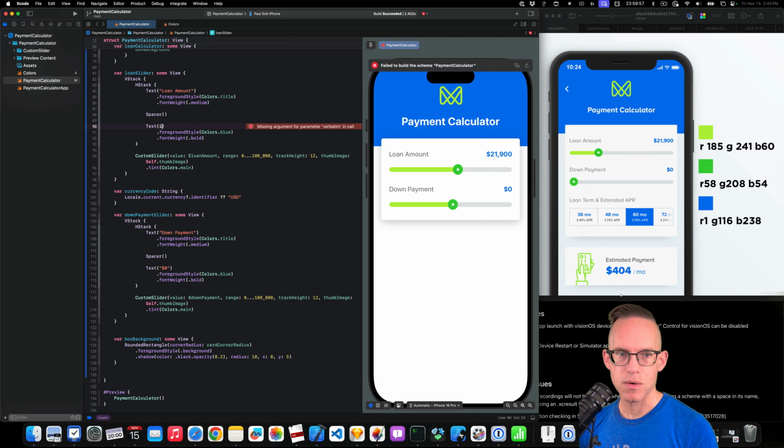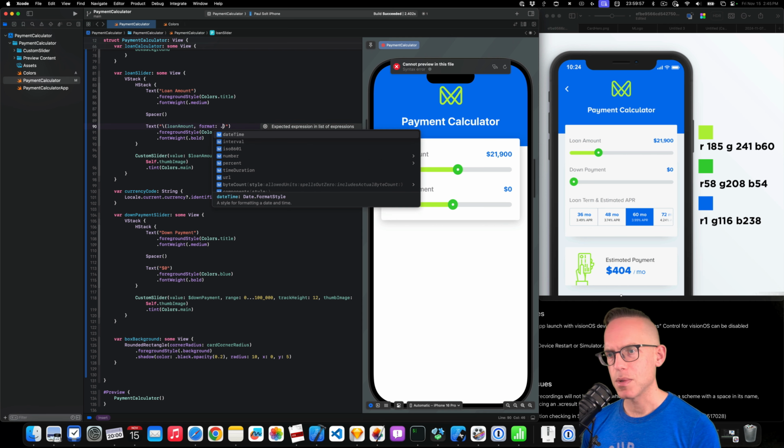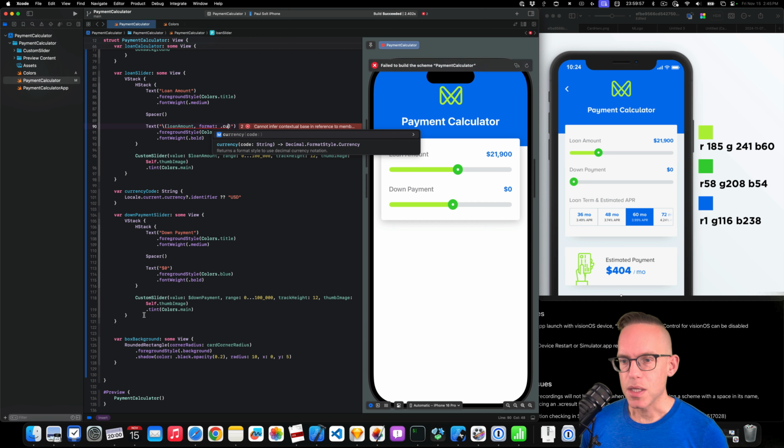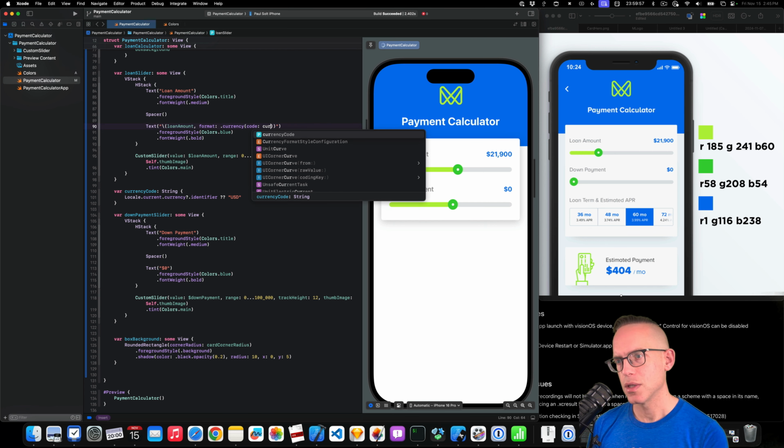Now that we have that, we can go ahead and format the loan amount. So we're going to grab that loan amount. And then if we do a comma here, there is a format option. And with the format option, if we do dot and then type in currency, you'll see that we have the currency code option. So this takes a string. So to make this a little bit easier, that's why I extracted this as a computed property. This is something you could move to your view model or presentation layer if you want to, outside of here. And I'm just going to keep it here for simplicity's sake. So this is going to be our currency code.